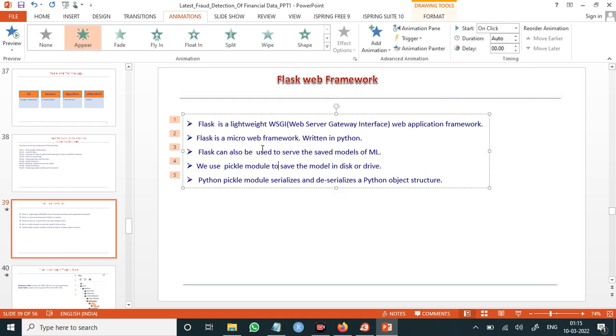Flask is a lightweight web server gateway interface for web applications. Flask is a micro web framework written in Python. It is completely written in Python only. Flask can also be used to serve the saved machine learning model, because it gives the service for the machine learning model to see the results in the front end. To save the model, we have to use the pickle module to save the model on the drive or disk. Once we save the model, only then can we deploy on the Flask web framework. The Python pickle module serializes and deserializes Python object structures.